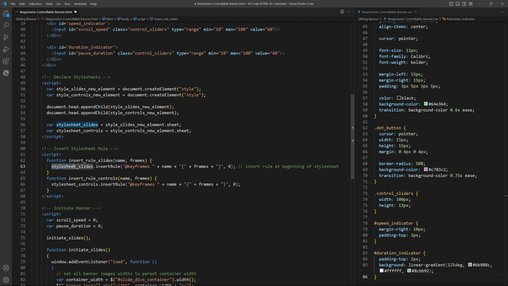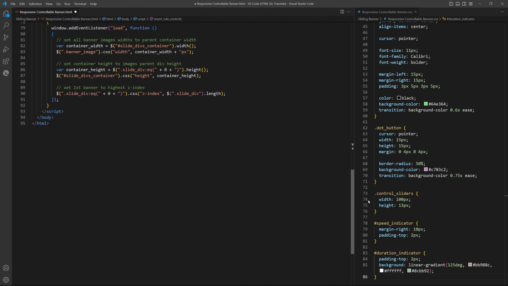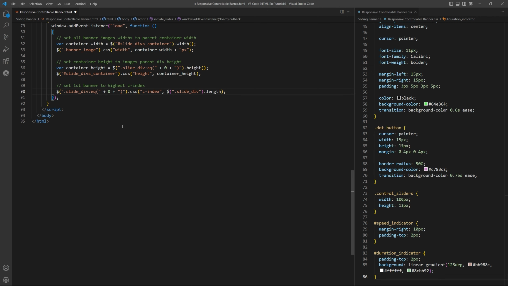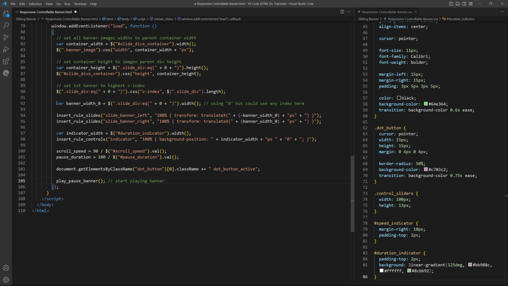Both of these 2 one-line functions are used to insert a keyframe rule, which is then called upon later in the program. Next we need to add some additional JavaScript to the window onload event handler. We now call the first one-line function to add a keyframe transformation, which animates the slide images by an amount equal to the width of the images.